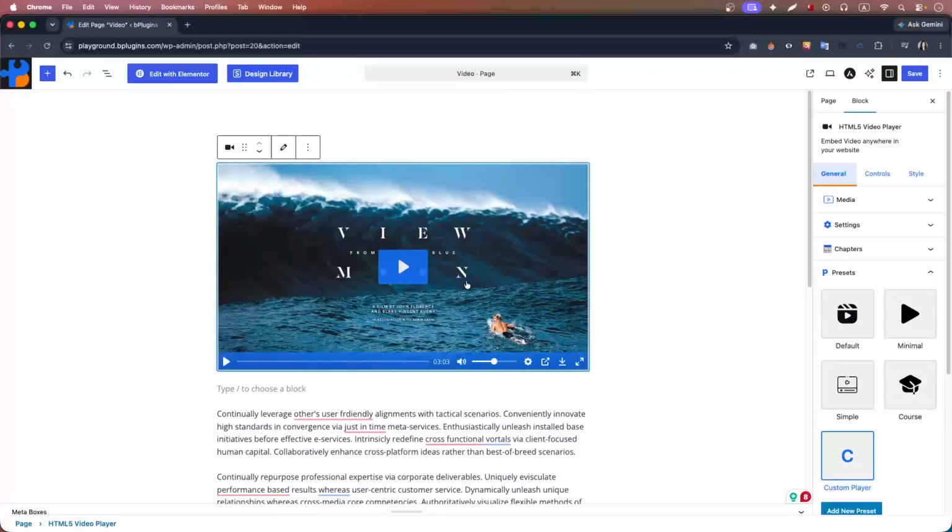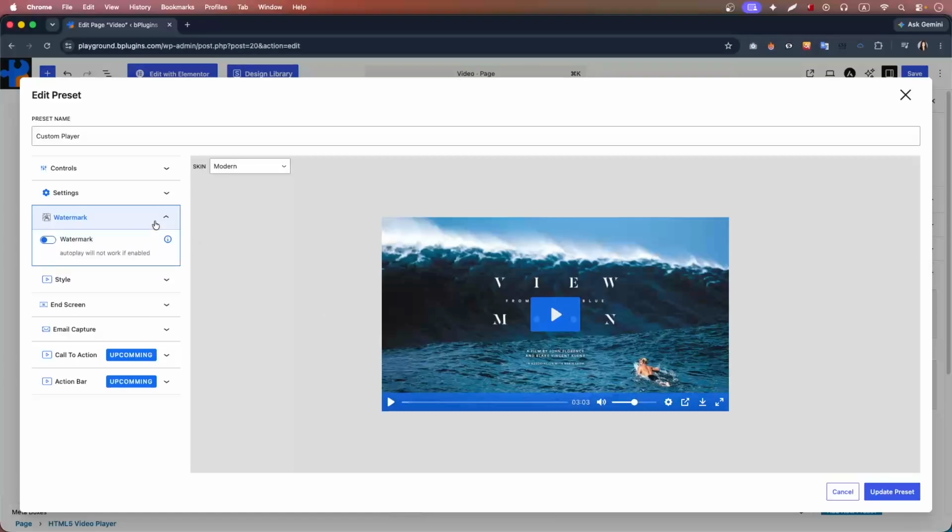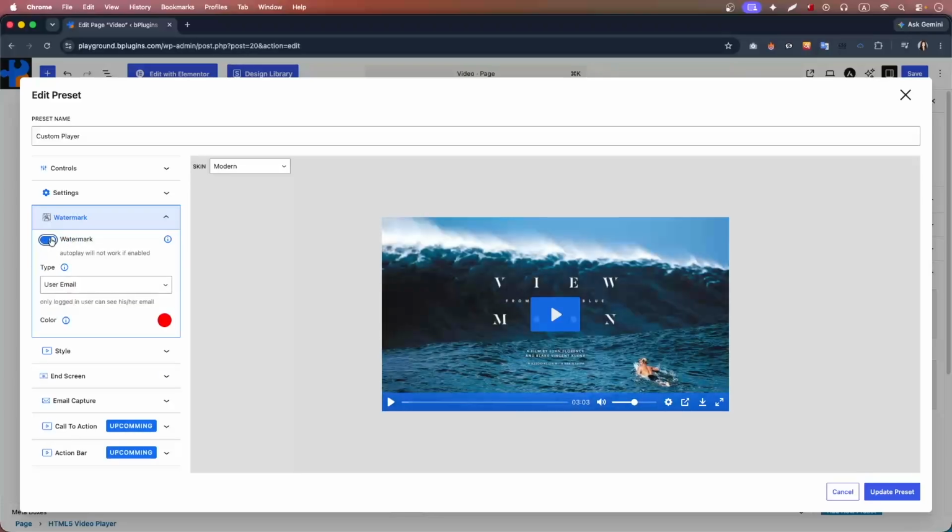Time to stamp your videos. We're editing our custom player preset because a watermark set here covers every player that uses it. In the watermark section, flip it on. One note, autoplay won't work while the watermark is enabled.